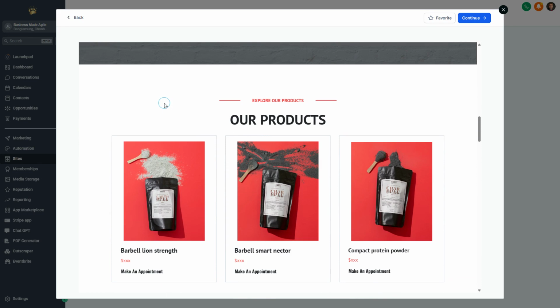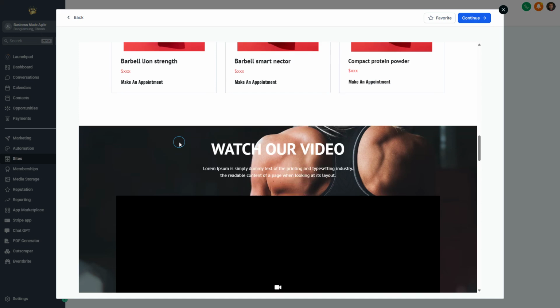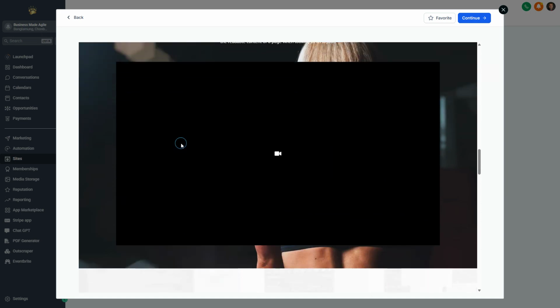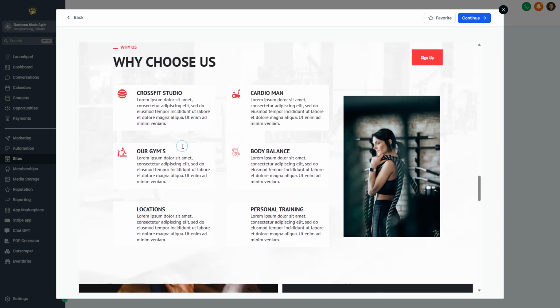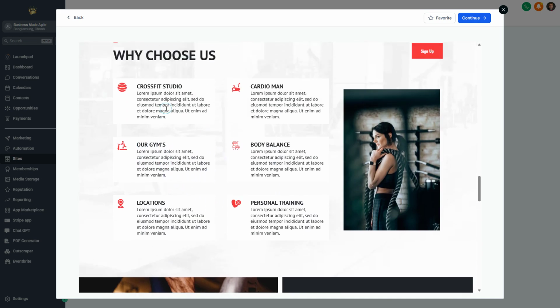Then you can also sell products. So you can actually build an e-commerce website directly on this platform. So you don't need to integrate any Shopify or anything. But if you already have an e-commerce shop, then you can integrate it with the platform. You can also upload videos and then select different types of elements that you can add here.